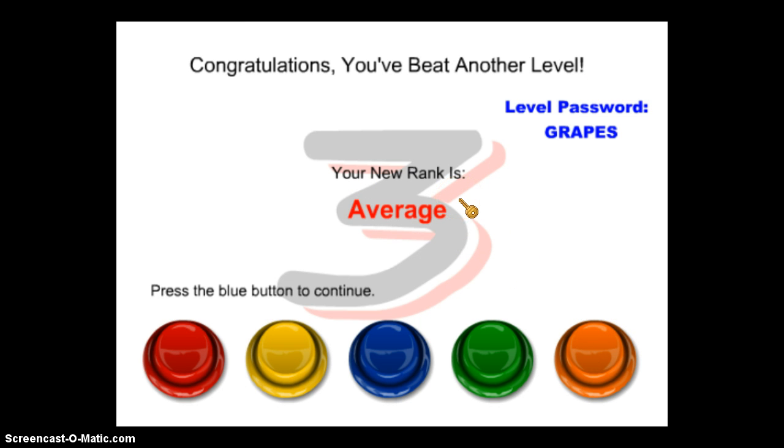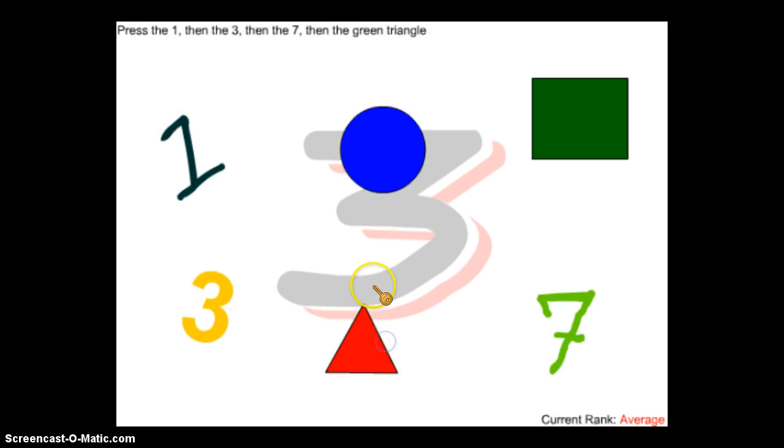Congratulations, you beat another level. Level password, grapes. Your rank is average. Oh god, I have something in my eye. Yeah. Press the blue button to continue.